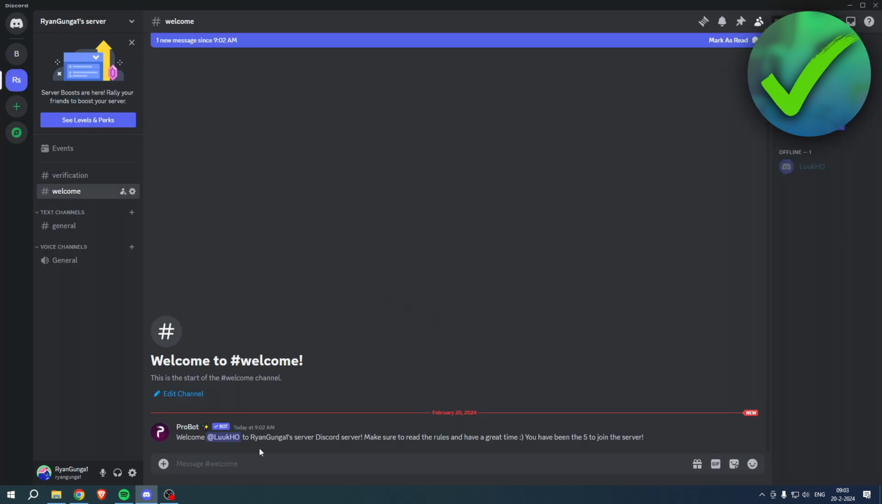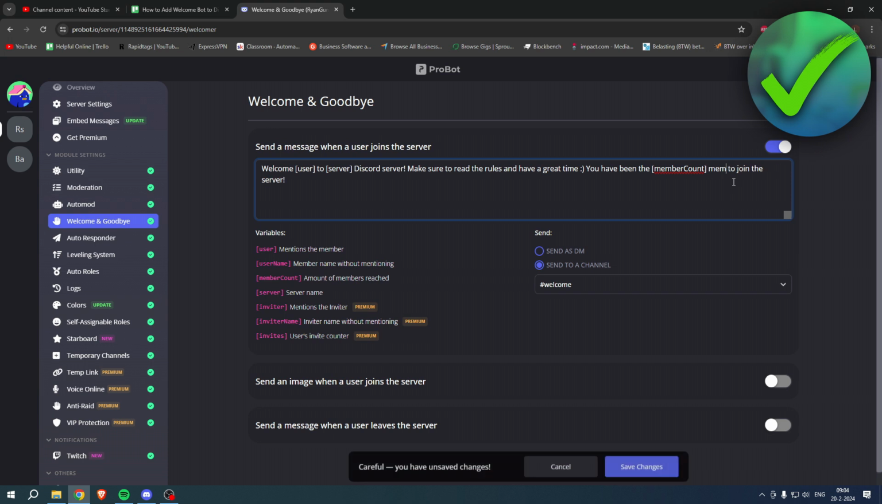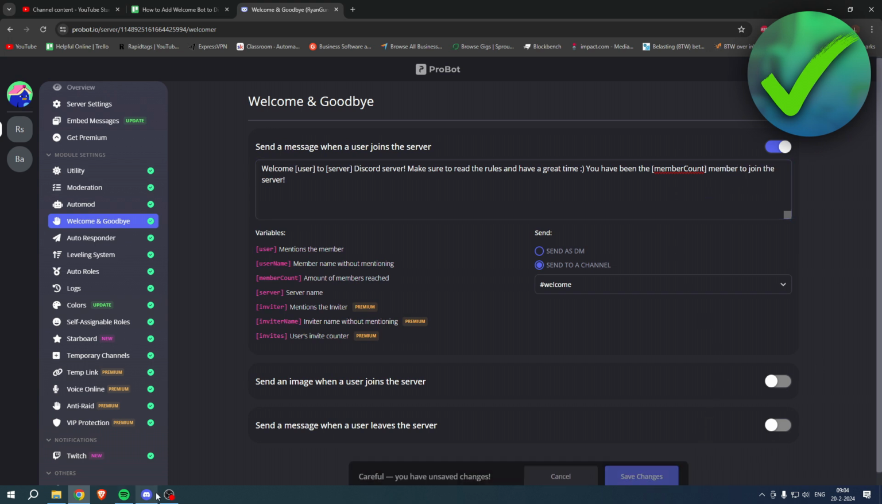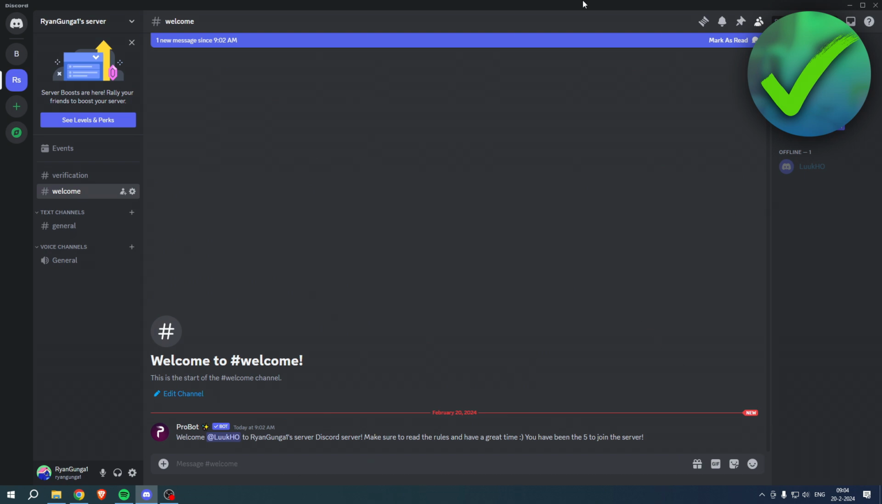As you can see, this person has now joined the server, and it says welcome their username to your name's server, a Discord server. Make sure to read the rules and have a great time. You have been the 5 to join the server. So in this case, I should have actually added this, the 5th member to join the server, but this is pretty much it. So yeah, that is how to add a welcome bot to Discord.